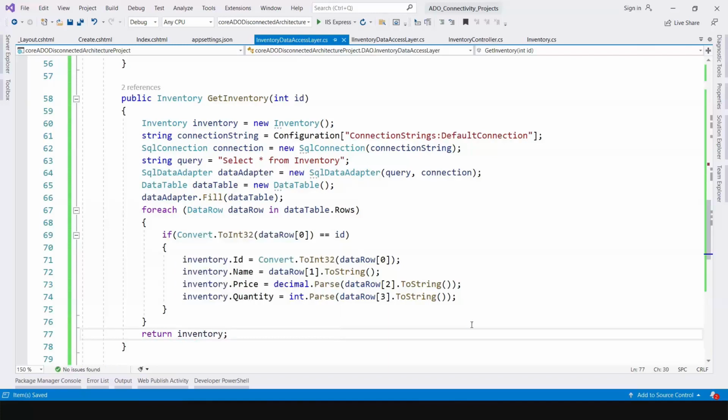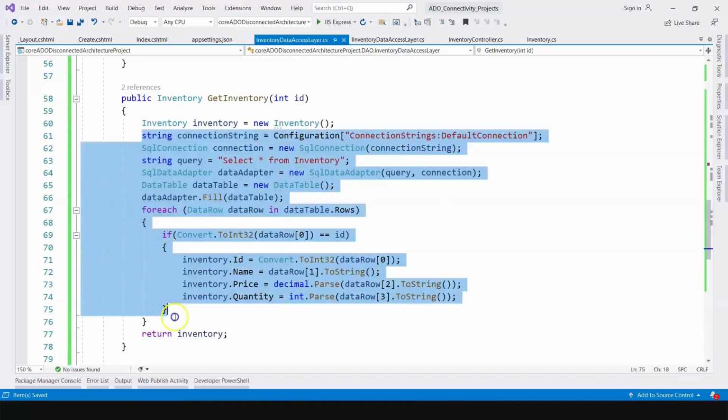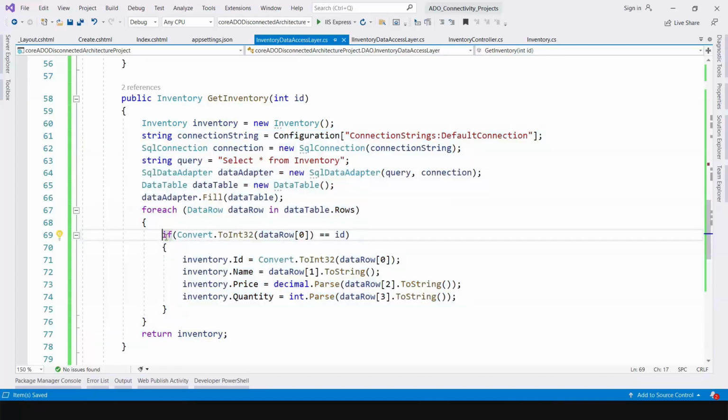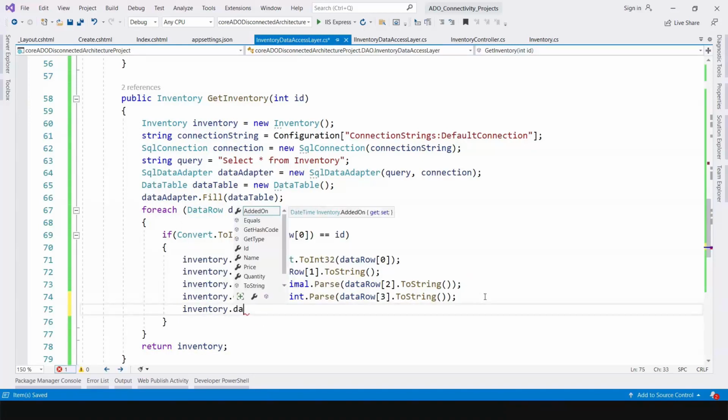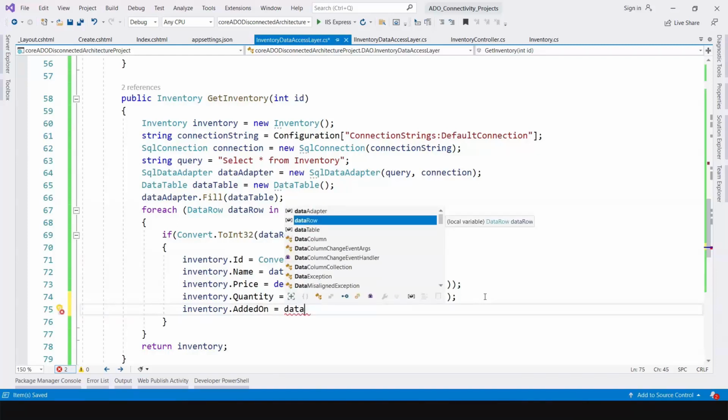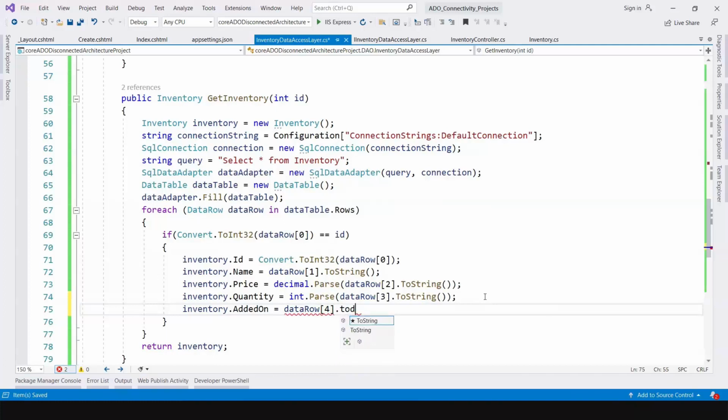Again, I'm repeating, guys, the same thing as the get all. Just we have to check only one record in the entire records where the ID matches with the data row with the index 0. We need to populate our single object inventory with all the properties. Also the inventory.AddedOn equals to whatever column you have over there. I think we have data row with 4. Do we have to date time? No. So I can convert this to Convert.ToDateTime.